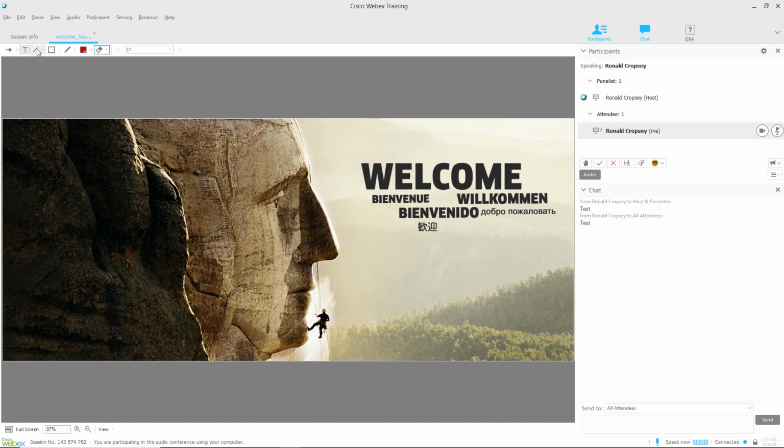We also have a line tool, a shape tool, a freehand writing tool. For example, if you're asked to freehand, you can do something like that. Change the color if you like. Again, drop down, clear my annotations, and away it goes.